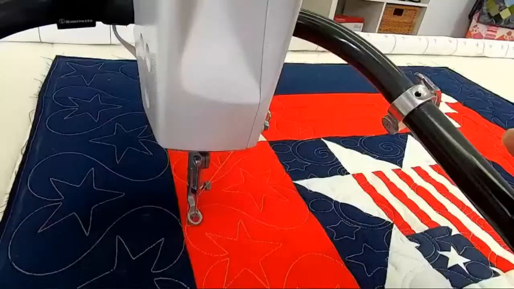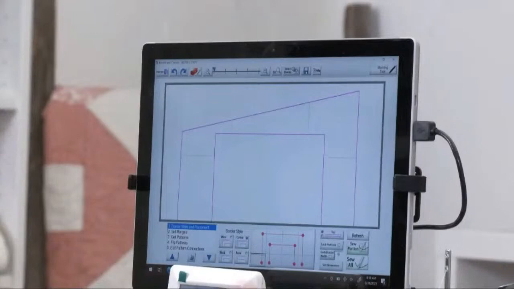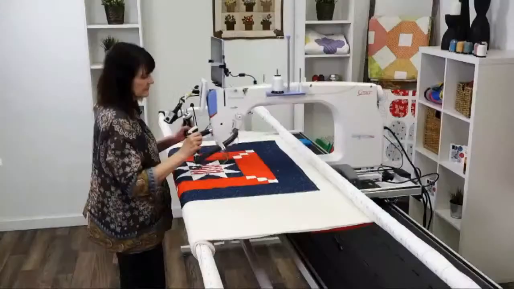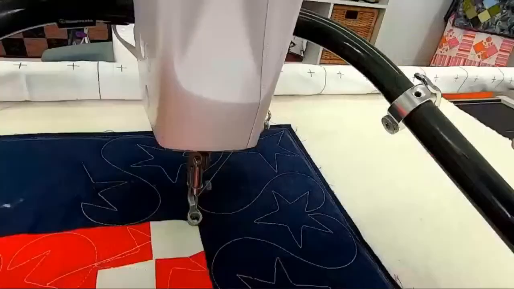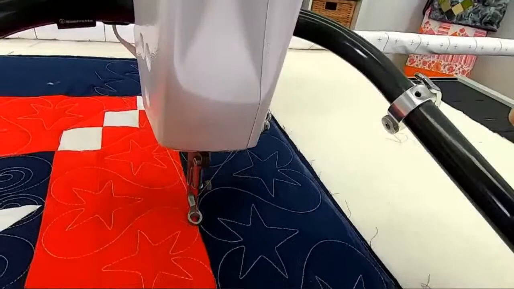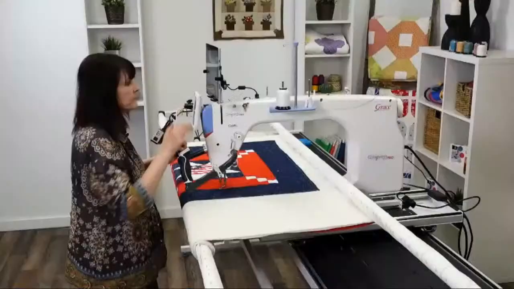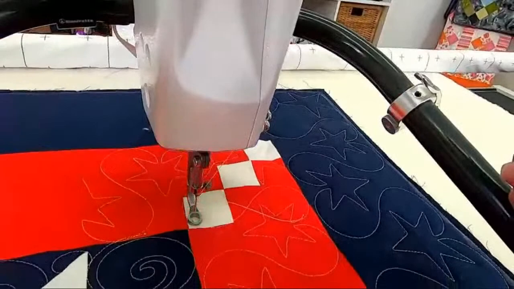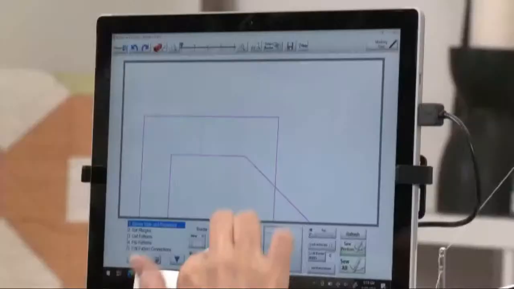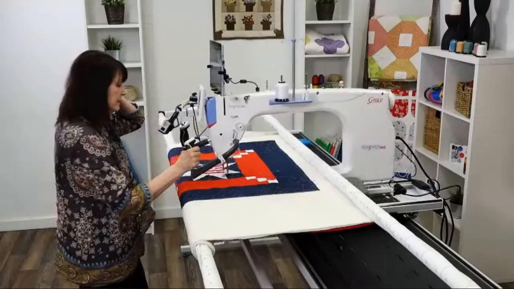Now we're going to place it. Now I'm going to go to my intersection. And I'm going to tap on the center one and I'm going to align it now. And now I'm going to come over and do this one. Align.